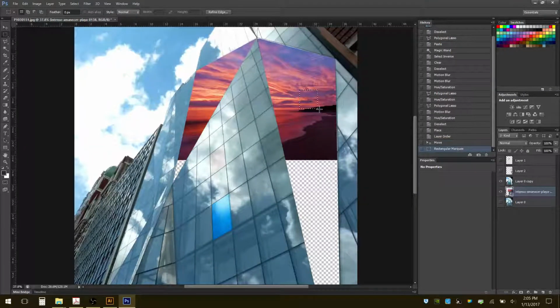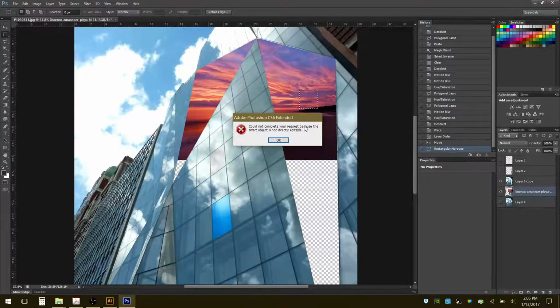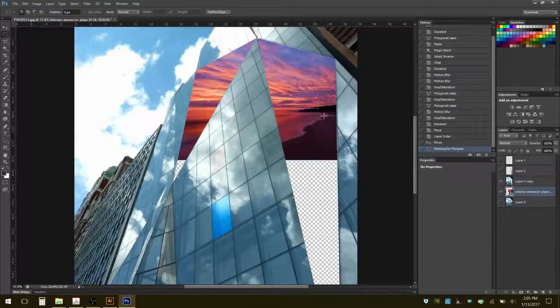If I wanted a marquee, see, I just made that selection here, marquee selection. I wanted to delete it and it said I could not complete your request because the smart object, it comes in as a smart object, is not directly editable. So it'll do blurs and those sorts of things because it can track that, but it won't let me edit it that way. And so the way to get around it, I'm just going to step back.